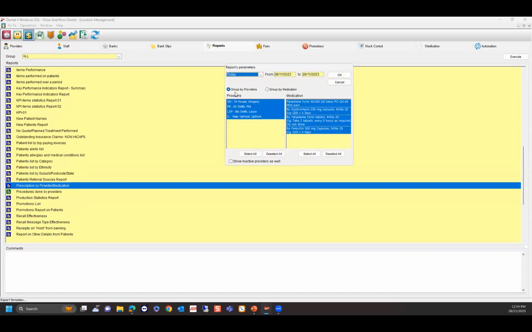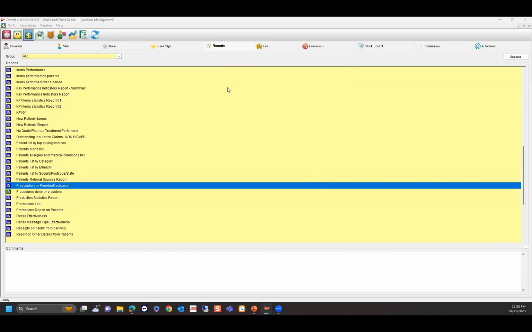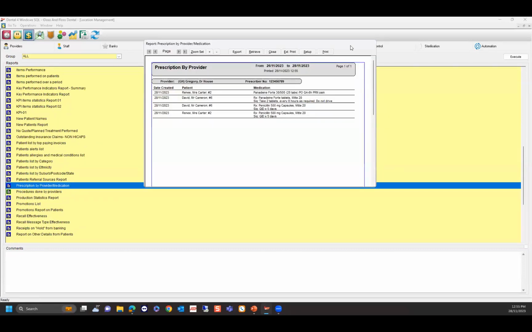So we can actually do per provider. If we only wanted to run the report on one provider, we can. We have our selected dates here, so you can go week to date. What you're prescribing. Of course, if you've got more in your database, I just have very minimal in this database, and then we just press OK. It will give us a list of prescriptions that each provider has written within that period.